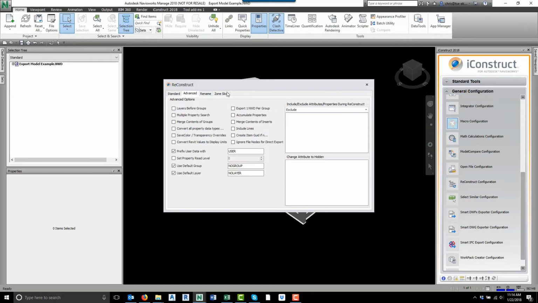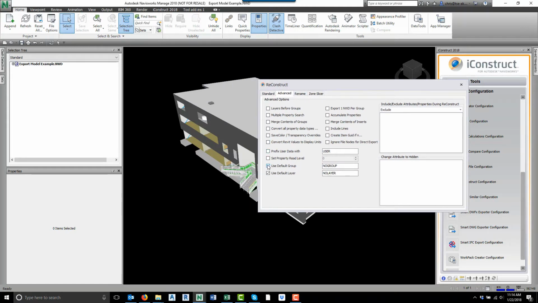Then I'm going to go to the Advanced tab, and I'm just going to uncheck these three boxes here. I just want to export out the data. I don't want to change the structure of the tree. We also have the ability to exclude information from the model, which will also reduce it.